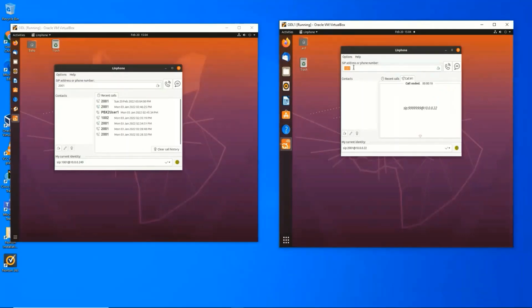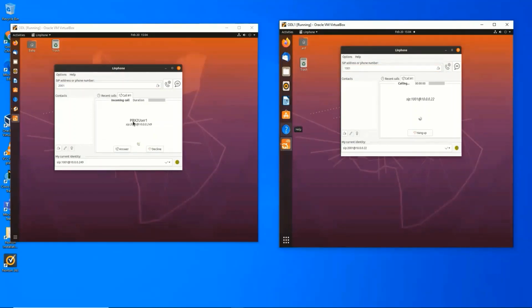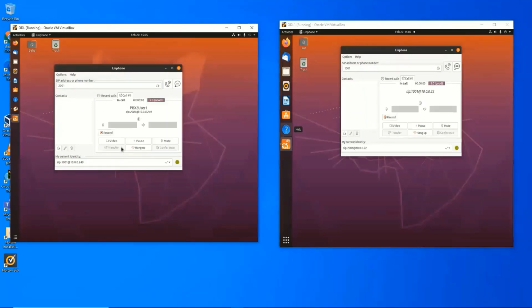So let's try from here. We are here at 2001. Let's call 1001. Call. It's coming from the PBX to user 1. So you can answer it, and then the two of them are actually contacting each other.